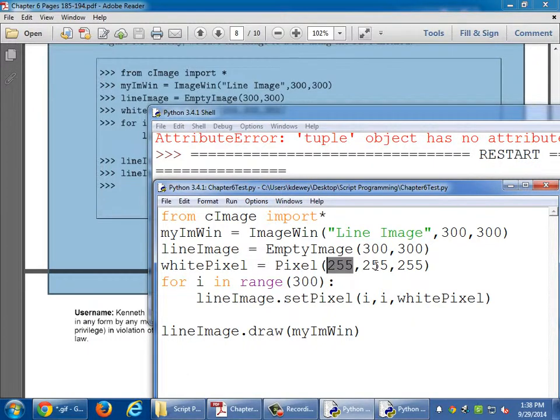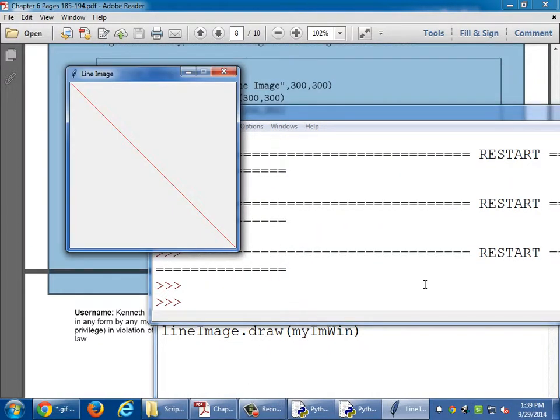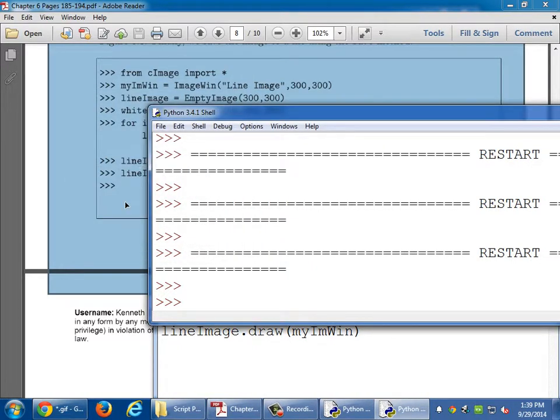So, if this is 255, 255, 255, that's white. How can I make it red? 255, 0, 0. Now we're going to make a red one. So it is working. We just couldn't see the white on the white. Okay? Because the book says it should be black, but ours defaults to white.